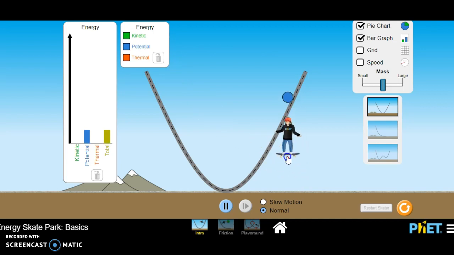So to get this started, you simply click and drag and put your skateboarder on the top. Now you'll notice right away I'm just kind of clicking and holding here. The graph is automatically generated, both the pie chart and the bar graph. We see the total amount of energy on the bar graph, that's yellow there. And we see right now all of its potential. I have not let the skateboarder go. In our pie chart, it's all potential too. We don't see anything yellow for total because a pie chart, 100% of it is total.